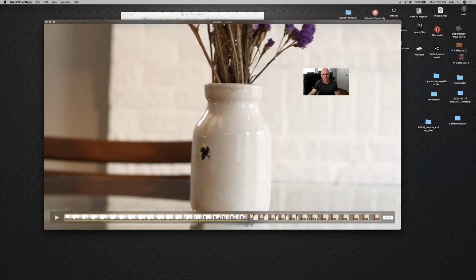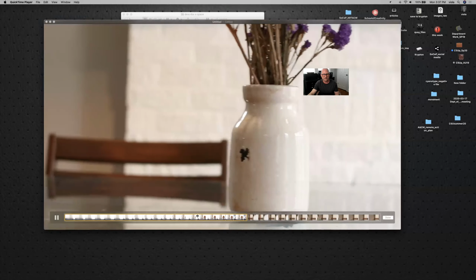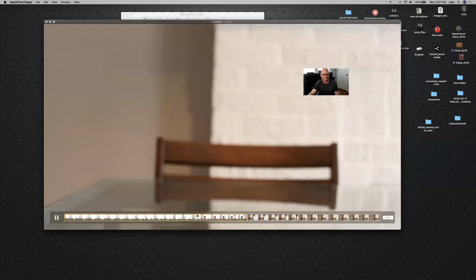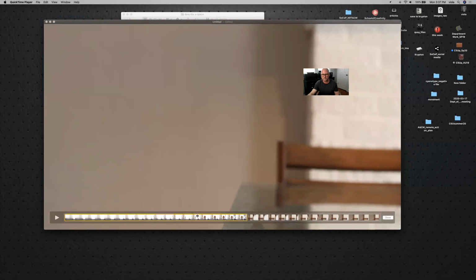I can do the same thing with this first one as well. But let's just take a look at what the trimmed version looks like. So I've got it there. Now it's moving the other way. Looks good. All right, so I do want to trim the first one.